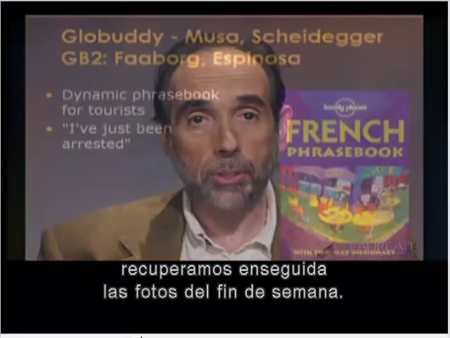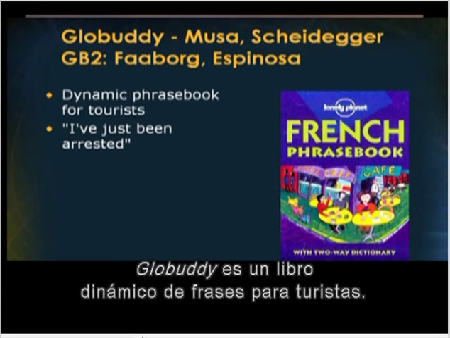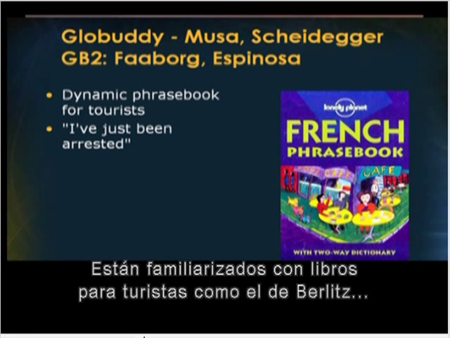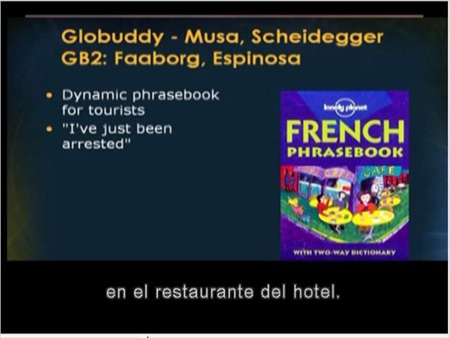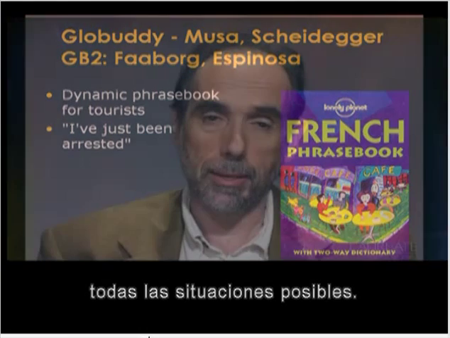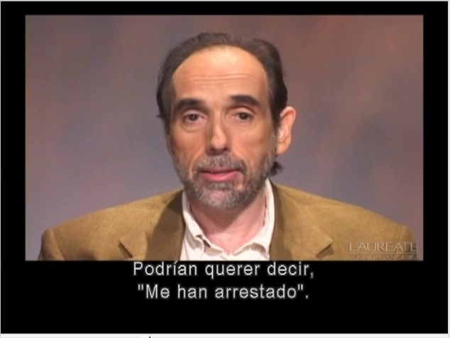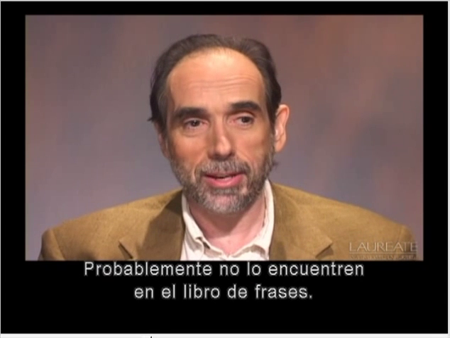Another application I'd like to show you is GlowBuddy. GlowBuddy is a dynamic phrasebook for tourists. You're familiar with tourist phrase books like Berlitz that give you phrases to say in a foreign language at the restaurant or the hotel. But the problem with that is that they can't have every situation you might be in. For example, you might want to say, I've just been arrested. That's probably not in your phrase book.